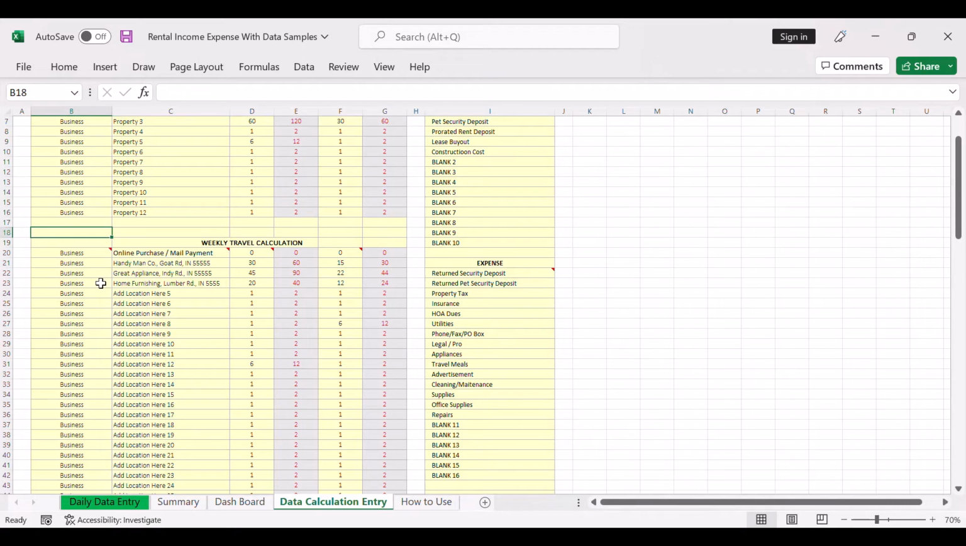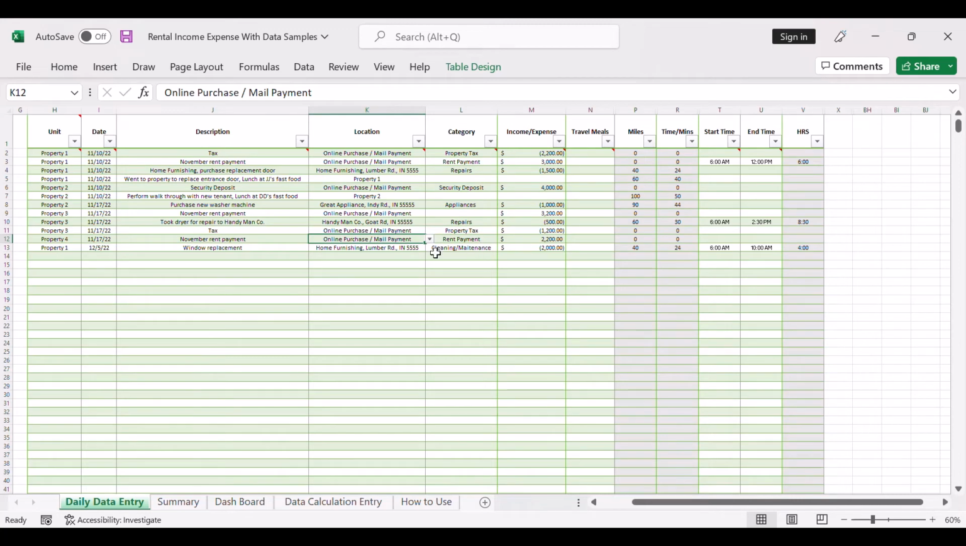Then down here is your weekly travel calculation. I use this for, let's say, I'm traveling to a store, or a construction company, or a lumber place, or an appliance store. Instead of trying to track everything, I just use this. I tell you where I go. I put in my business, I put the store, the distance. For example, here, business to home furnishing, it's 20 miles to get there, 40 miles back, 12 minutes. So once you put that in, you go back to daily entry and you have the option to select location. You can see here, you select location and it changes the miles and minutes.